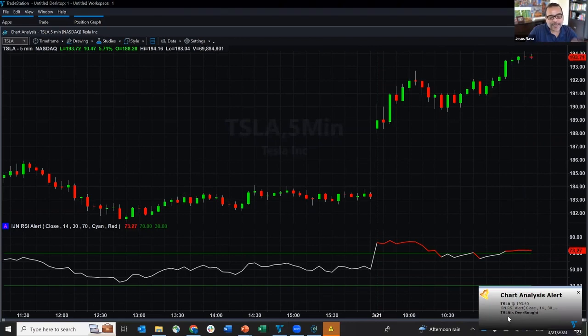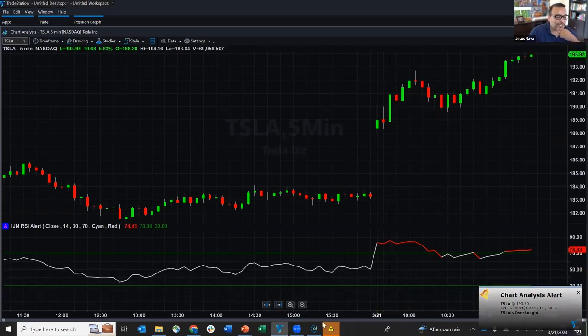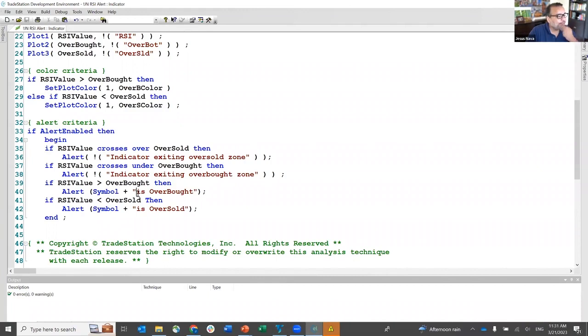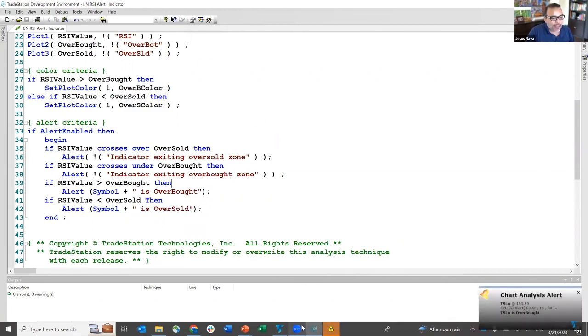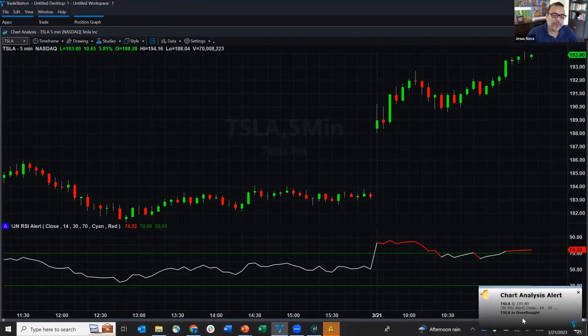You can see that there's no space between the symbol and the word is, and that's because I didn't add it in the text annotation, but I can come here to the code and add another space here. So whatever space you put inside the quotations is also going to be printed. Let me verify that one more time. And now you can see how the alert is a little bit cleaner. The symbol Tesla is overbought. And now we've added an additional alert into the RSI, which did not exist before.